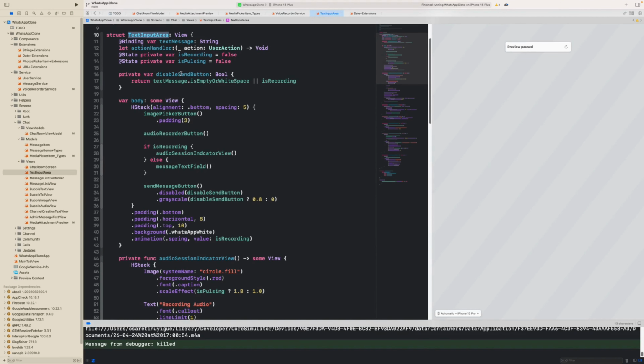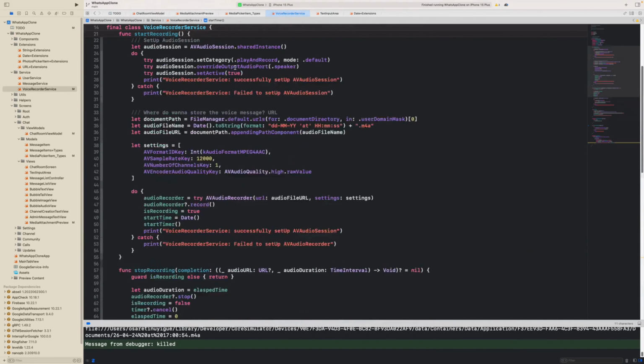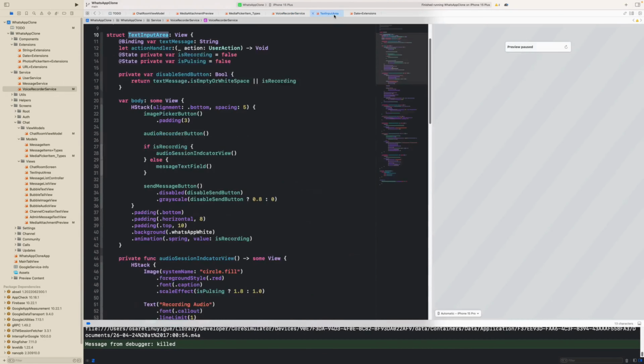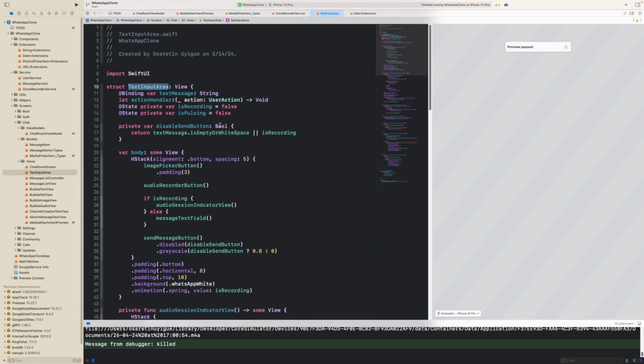The actual source of truth for this is recording is the voice recorder service, because that is this property right here. This is recording. So I want to pass this all the way from the voice recorder service to our text input area. Now, how are we going to do that? Well, let's first set up our text input area.